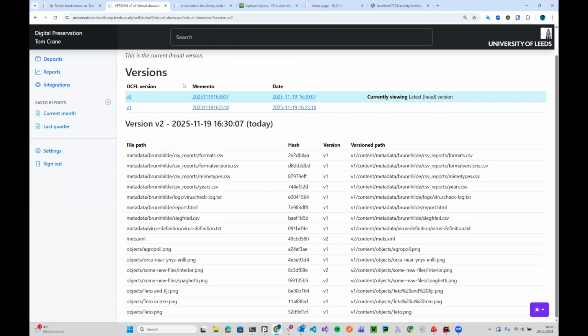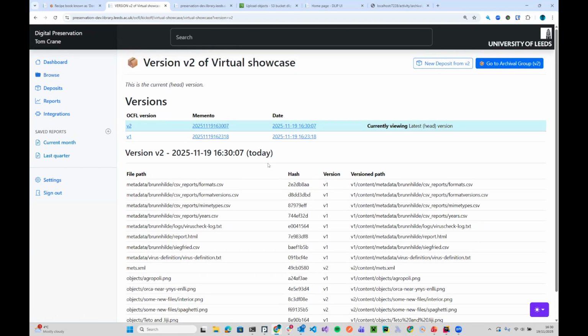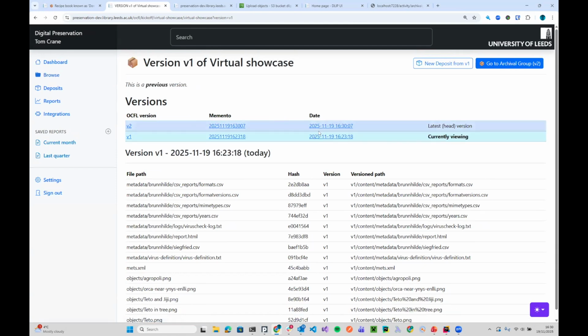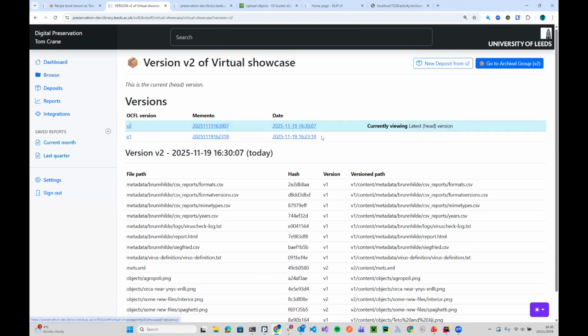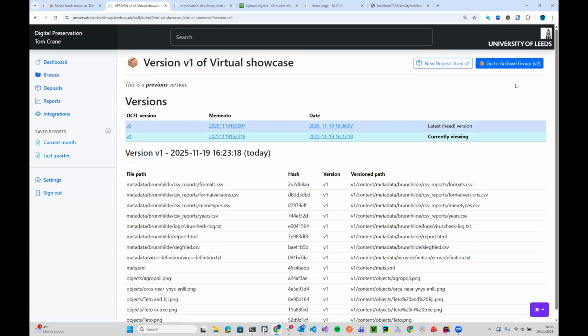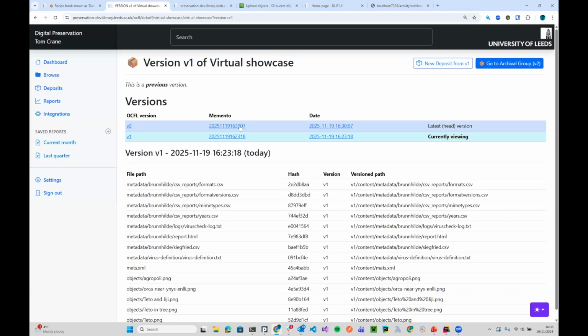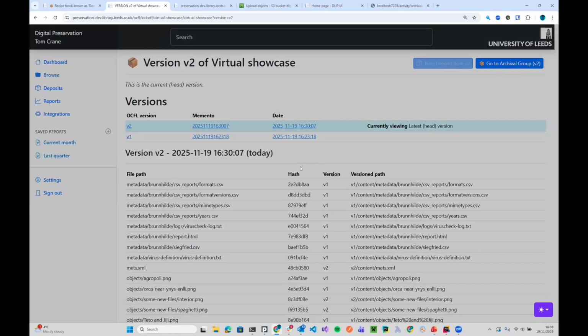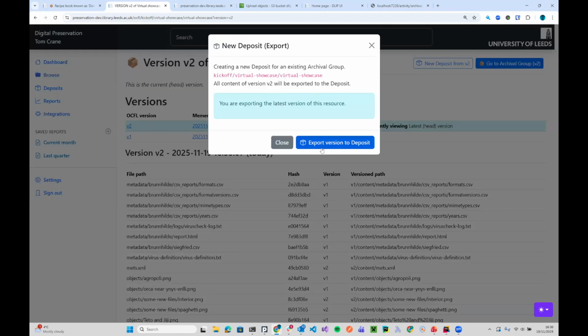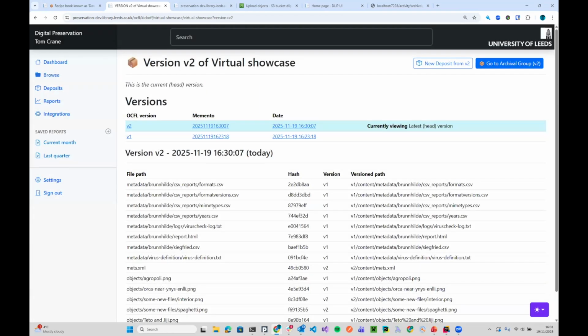But I can also export any of these previous versions. So I could, for example, say, actually, I want to get version 1 out, or I want to create a new deposit for version 1. It just warns me I'm not exporting the latest version. If I want to export version 2, I can do that safely and create a new deposit and kind of keep on building up the content like that.